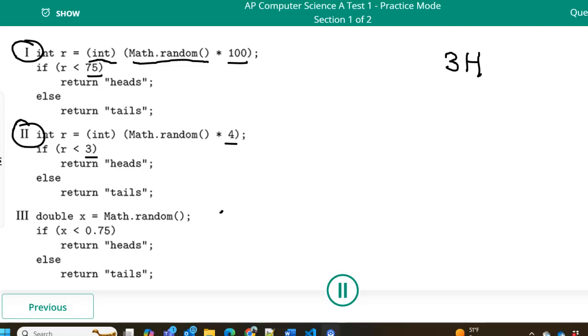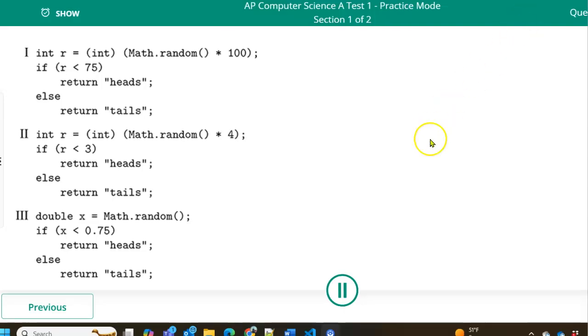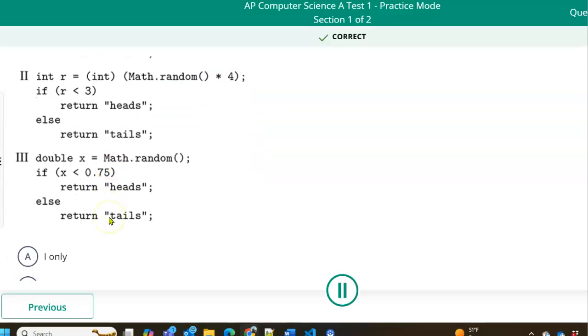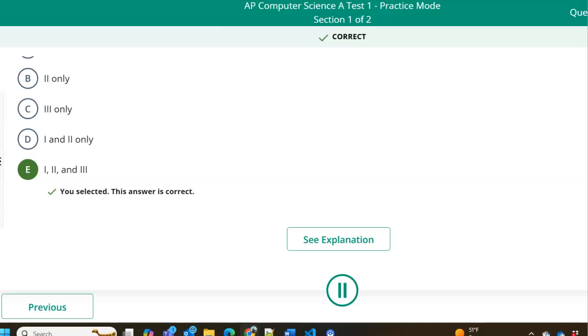And finally, 3 makes it really simple. It's like, let's just get Math.random. Let's not do any kind of multiplication or casting, but if it's less than 0.75, which it will be 75% of the time, then let's return heads. So that'll work also. They'll all work. So 1, 2, and 3 is the correct answer.